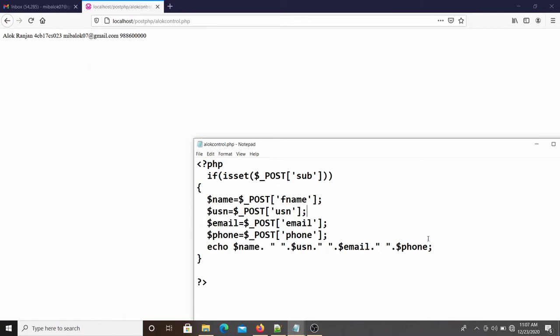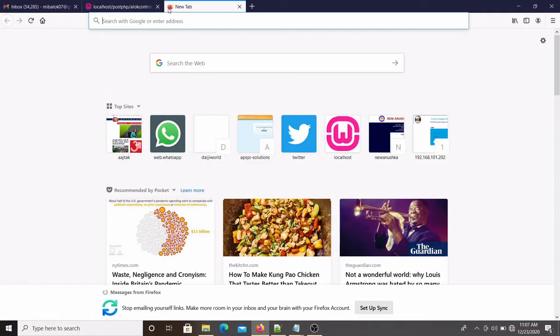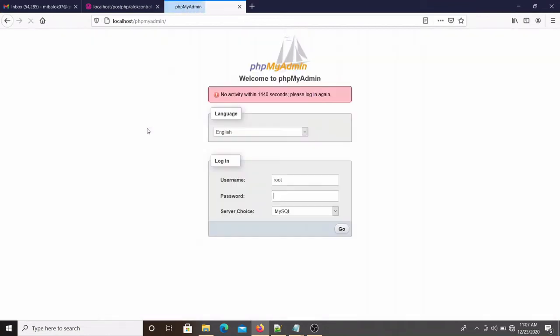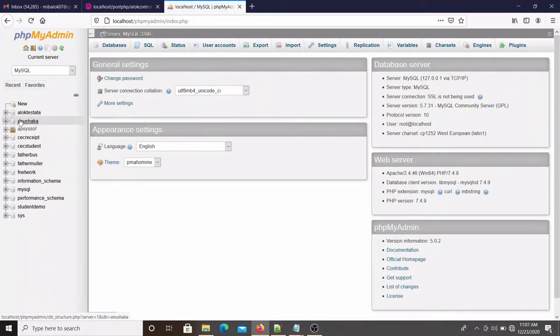Now I will store this information in the table. For that purpose we have to create the table. Localhost phpMyAdmin, I'll create one database. You know this already, whether you have a password or not, you can put anything.